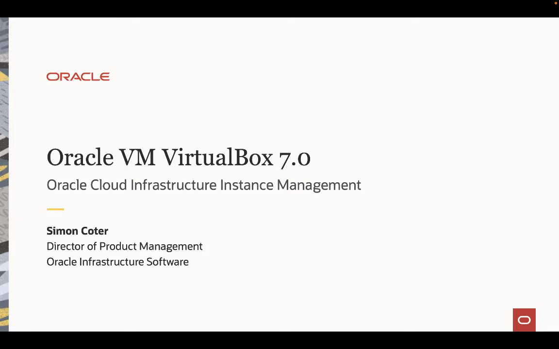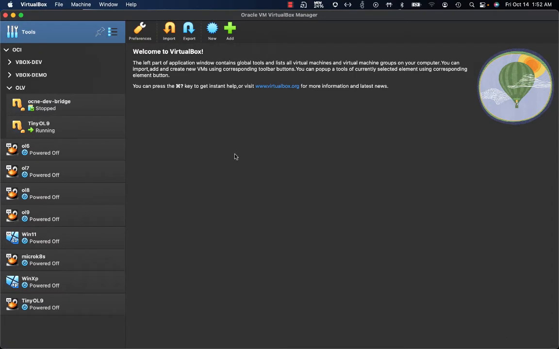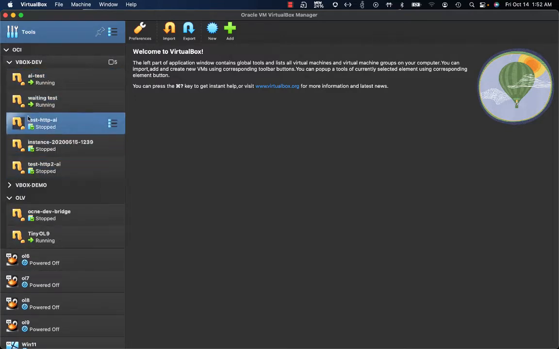And today I'm going to share with you some of the capabilities related to instance management for Oracle Cloud Infrastructure by VirtualBox 7. So this is the new UI that we have with VirtualBox 7. As you can see, we have a Redwood style. And the new capabilities here, right? So under the OCI menu, we have the opportunity to manage and get access to more compartments.